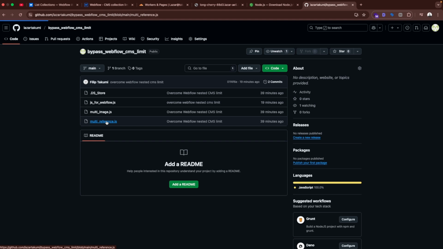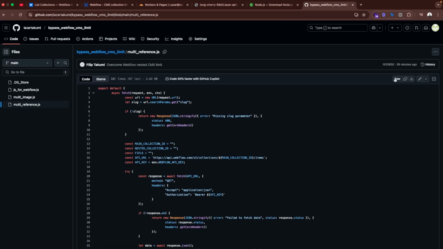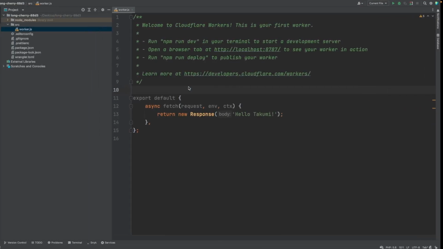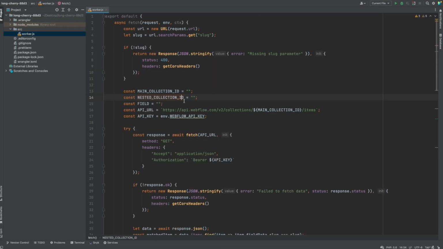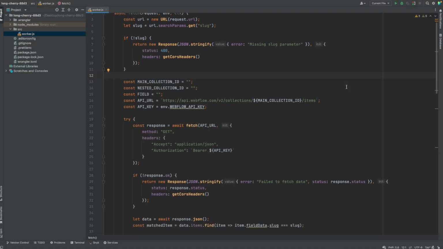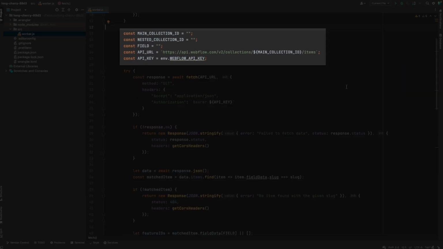Now click on the multi-reference JavaScript file and copy the code. Go to your code editor and paste it. Let's go together through the code and I'll explain it briefly. First, the code is getting the slug of the single apartment from CMS. That's important in order for the code to look into a specific apartment and find the appropriate multi-reference field for apartment features. Next, we have configuration variables to actually make this code work for your case and your website.